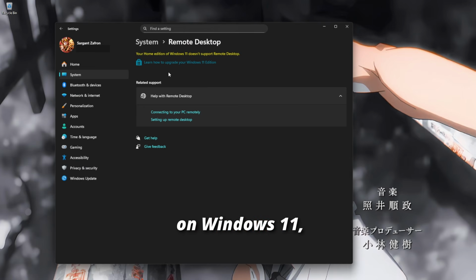And if you are on Windows 11, you should see something like this that says Windows Remote Desktop. You cannot enable it because it'll ask you to purchase it. If you're on Windows 10, most likely you'll actually be able to turn it on and enable it. If not, we're going to move on to the next step.